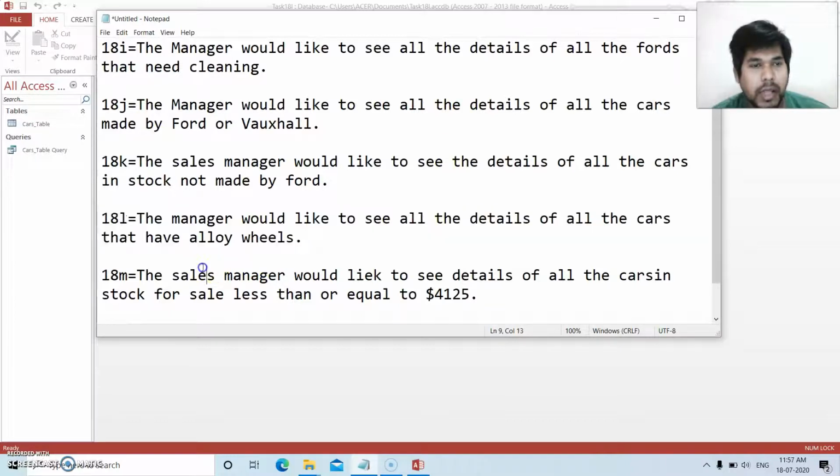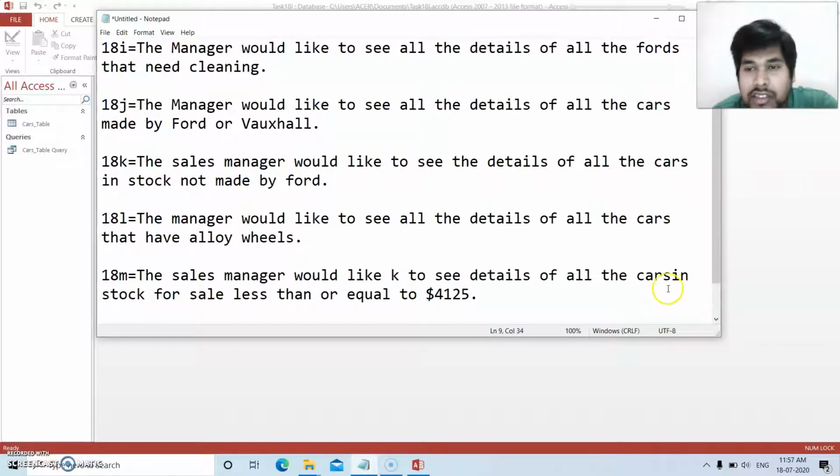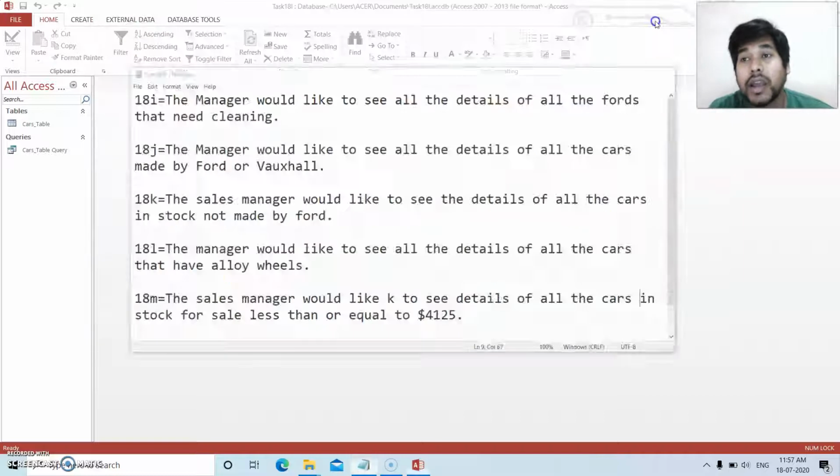Simple queries are given. 18M says the sales manager would like to see the details of all the cars in stock for sale less than or equal to $4125, right? So I want to display the car details whose sale is less than or equal to $4125. So for sale we have the selling price column, S price column.